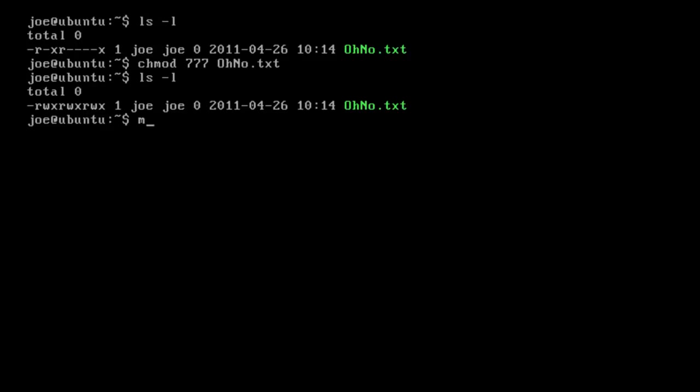And I forgot to mention this, so before I move on from chmod, I'm going to create a folder called folder. We're going to cd into folder, and let's just create a file in here called, think of a name, let's call the file hello.